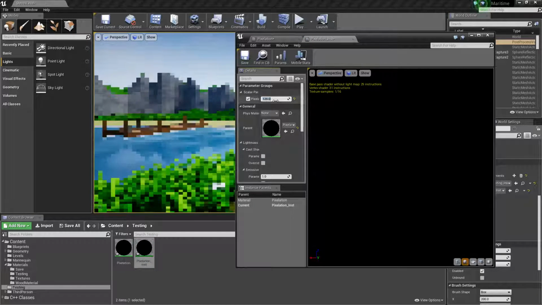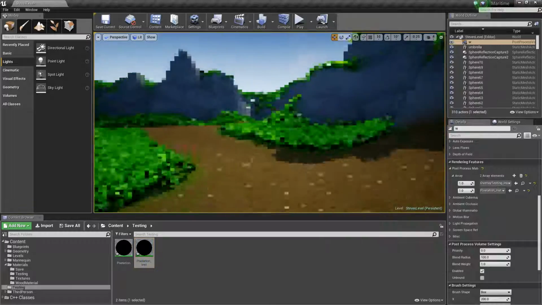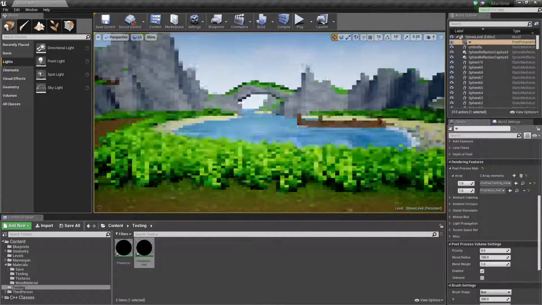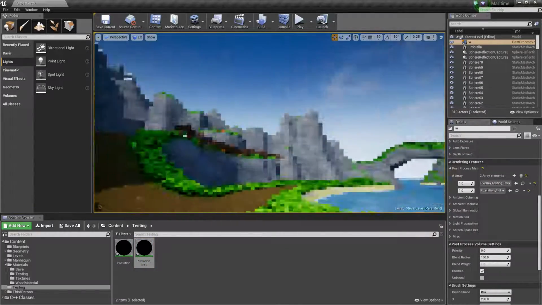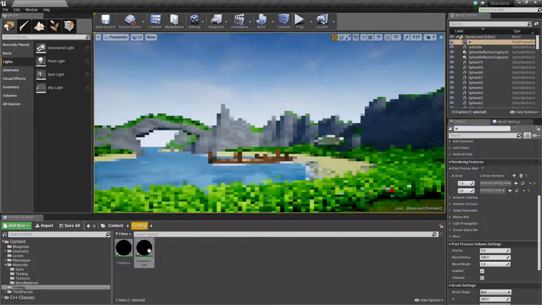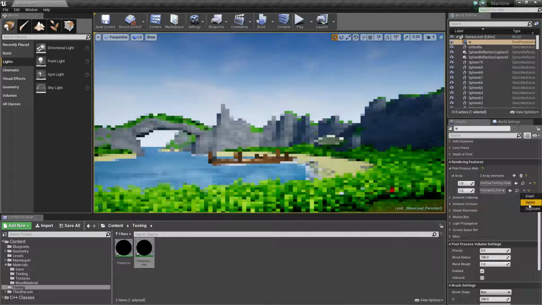There you go. So yeah, I'm just going to show you how to do that today, because I sort of ran into it by accident, and I thought it was a cool little effect. So let's go through how to do that. So let me delete this.